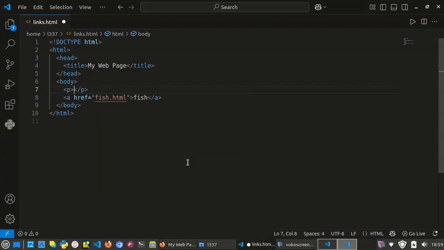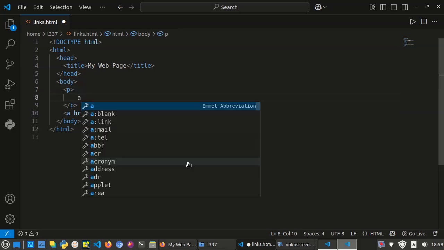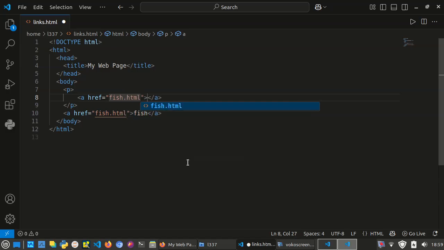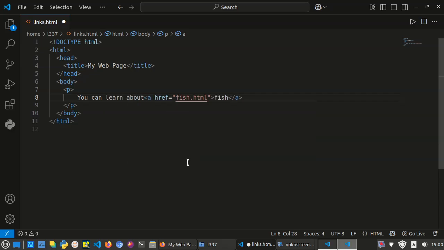But the point, why did I do that? Because you could put that into a paragraph, right, like that. So here we can do the same thing, fish.html and fish. Okay, so that's the same thing. I don't want this anymore, so I've just put it into the paragraph. Why? Because I'm going to add a sentence around it. So you can learn about, and then it's going to be the word fish, which is really a link, on that amazing web page, right? So this, you can learn about, is just standard text in the paragraph, but then the word fish is going to be the link, and then on that amazing web page is back to normal text in the paragraph.